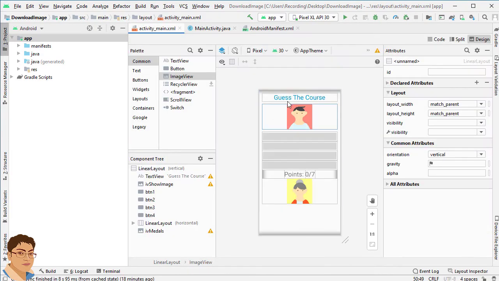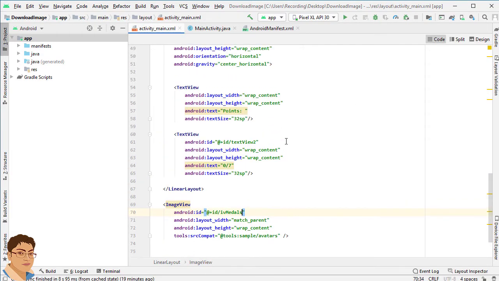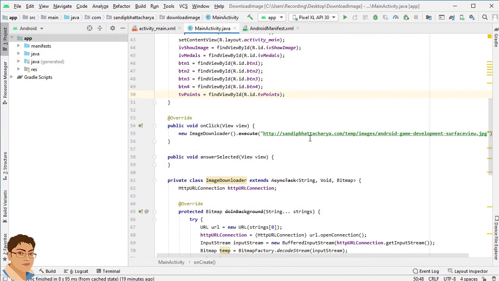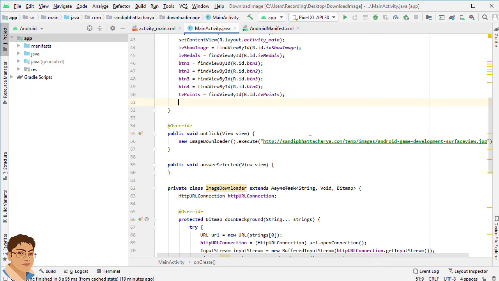Just go to activity_main.xml, go to code, and here it is. Just change the ID to TB points. Go back to main, TB points. Next, add the course names in course names array list.